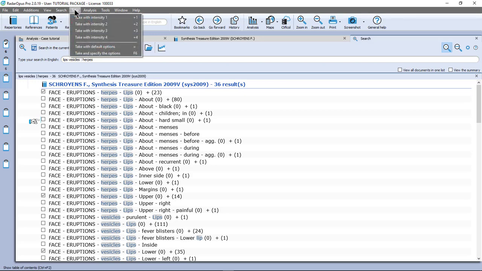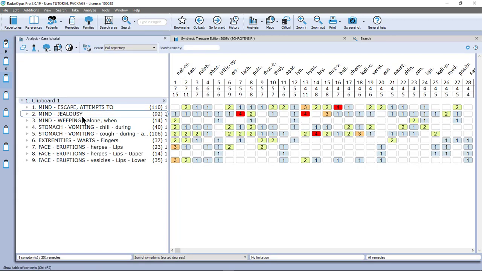I can also use here in the top menu bar take and immediately take with intensity. So let me just take with 1. So you see there are now 3 symptoms added. I could also have taken them immediately and grouped them together. But I want to show you how you do that manually now afterwards.